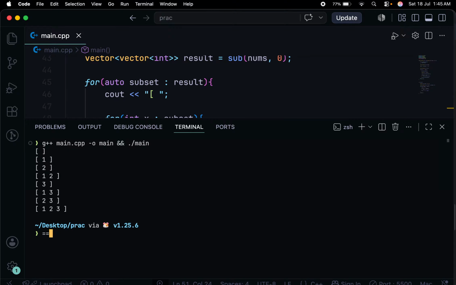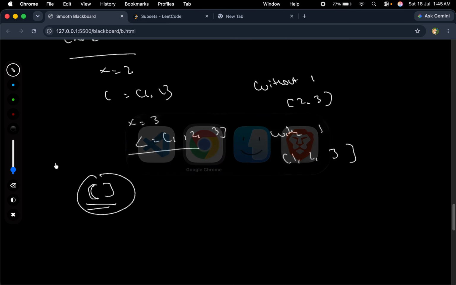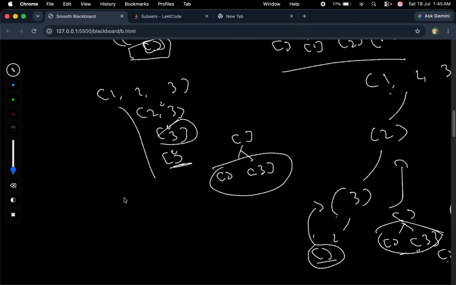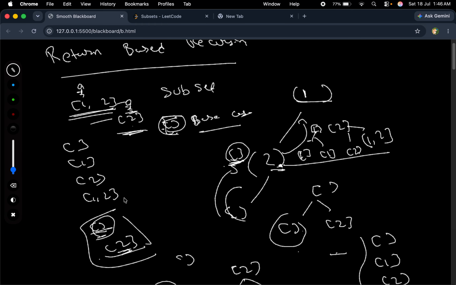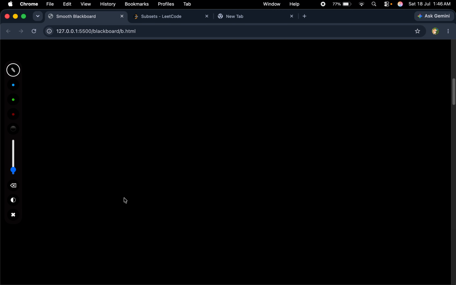Okay, see, 1 2 1 2, where is our subsets? 1 2 1 2. It is our total 8 subsets now. Let's create one new only. So we have 1 2 3. So the empty, they are going to receive this empty.